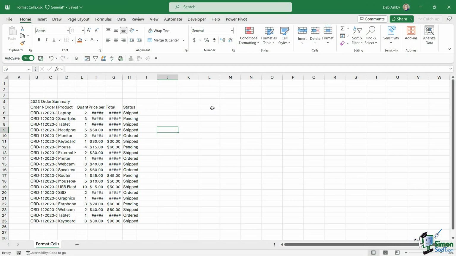In this lesson, we're going to take a look at how we can make our worksheets look a little bit more interesting and engaging by applying formatting to cells, columns, and rows, because we have so many options when it comes to formatting. And we're going to start by taking a look at how we can manually format our worksheets in this lesson.